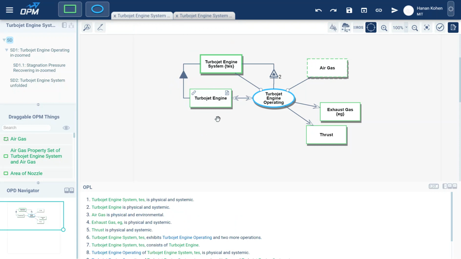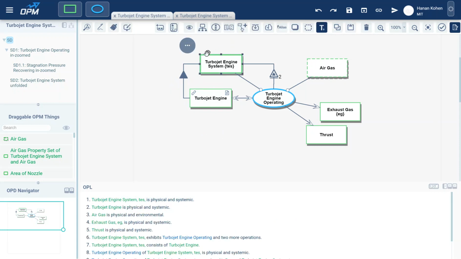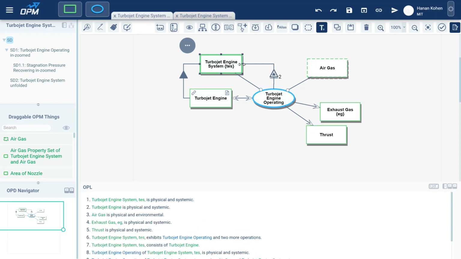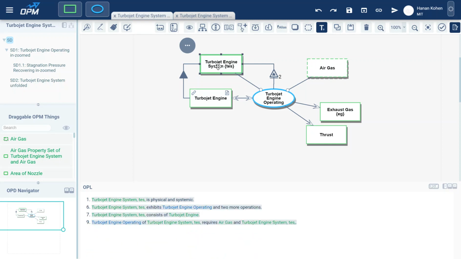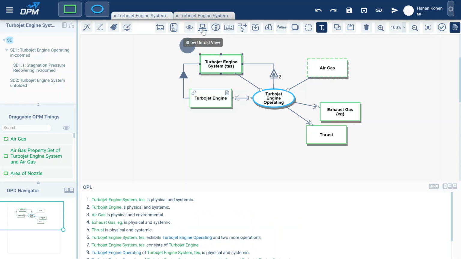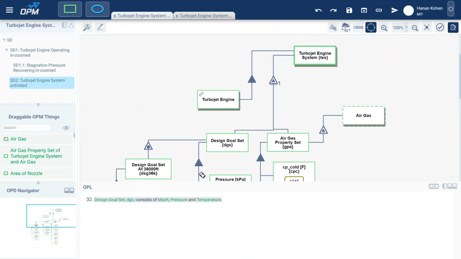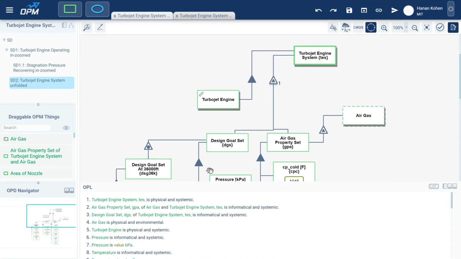The next thing we want to do is see how we can handle more options in our things. The first thing that we're going to handle is the turbojet engine system. I can see that it has already been unfolded. So clicking on the unfold will get us to the OPD, show unfold view. I can click here and see the same thing. Clicking on it changes the view to our system. Here you can see the turbojet engine system.